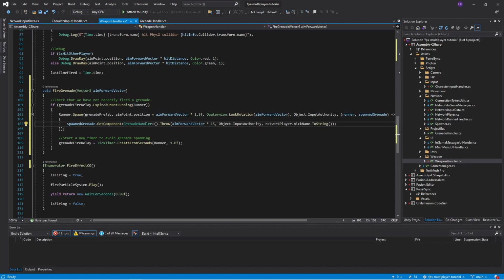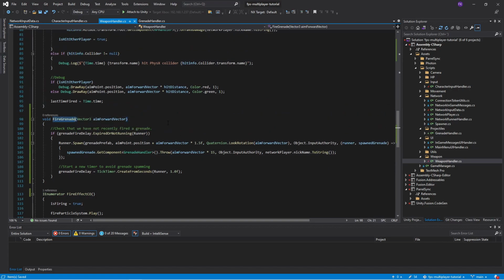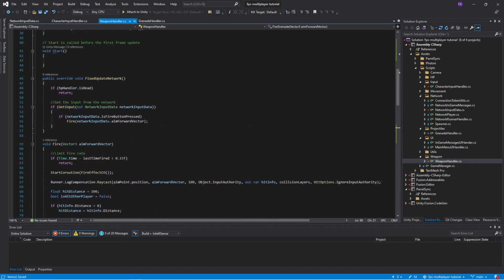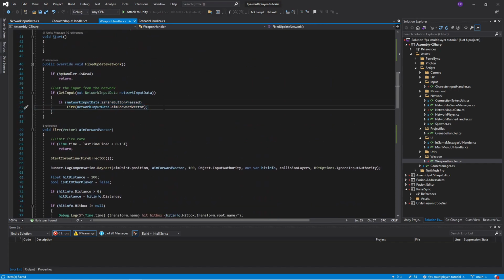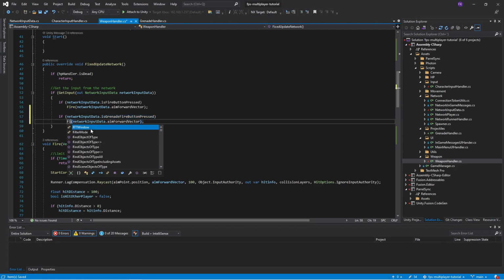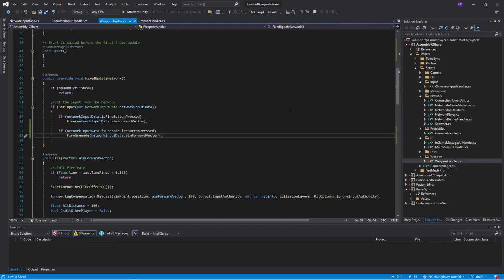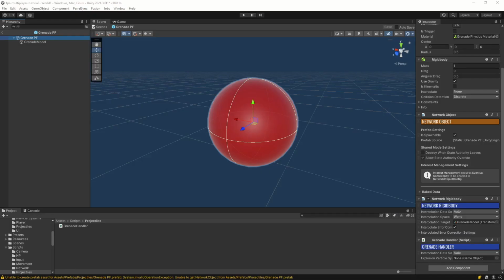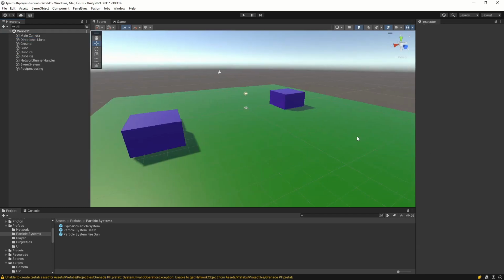So with this code, we also need to actually run fire grenade. So let's look at our input here, and we're going to do if our data has is grenade fire button pressed, we are going to do a fire grenade. Okay, so if we save this now and go back into Unity, we should be able to take it for a spin. Alright, so we need to assign our explosion particle system in this slot. So let's find our particle system and explosion particle system. Let's drag it in there, and let's exit prefab and save it.